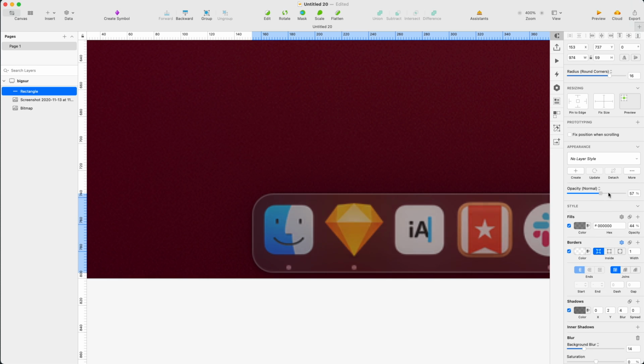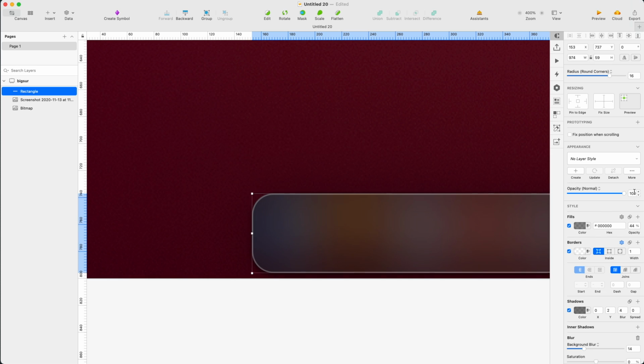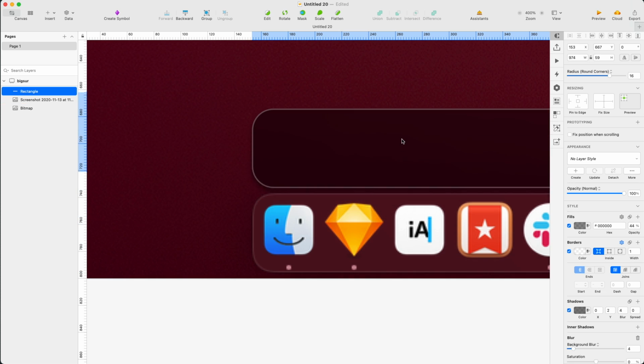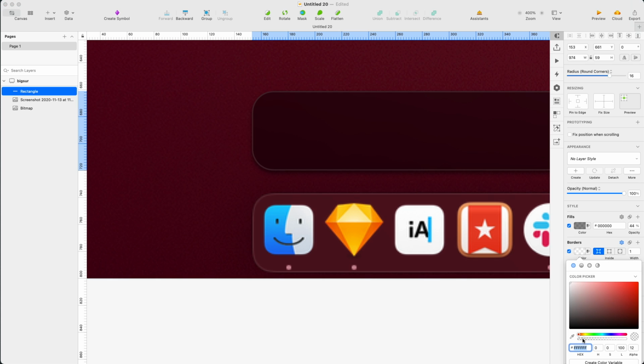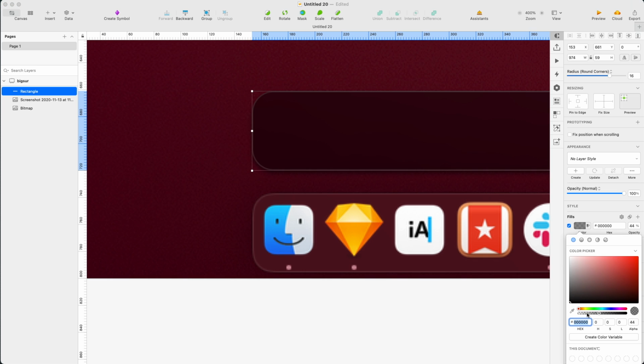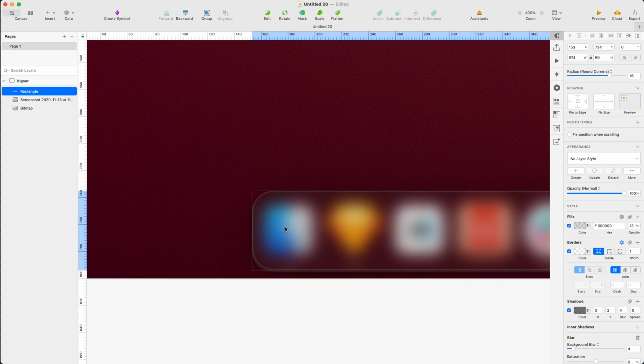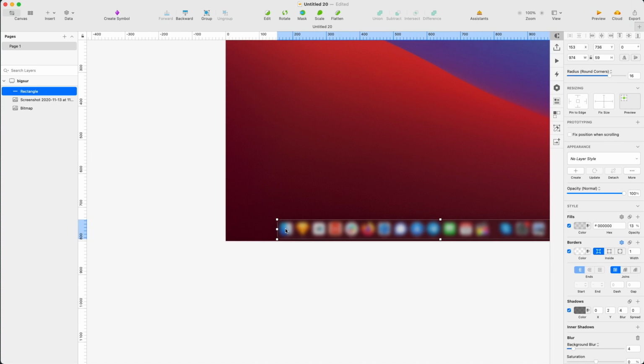So what is wrong? Well, for the background blur to work, you need to have a higher opacity of the actual shape and then you can play with the opacity of the fill on your own. So now that we have the blur, let's move it up and then tweak it a little bit more. So the border opacity goes up and the fill opacity goes down until it kind of looks like the one below.